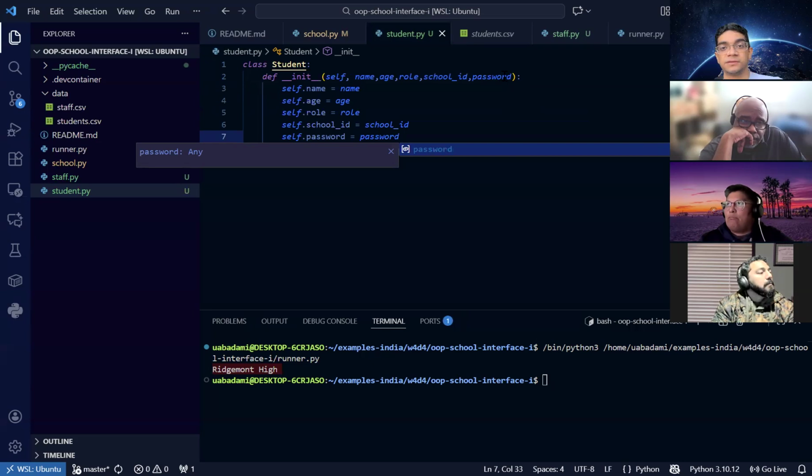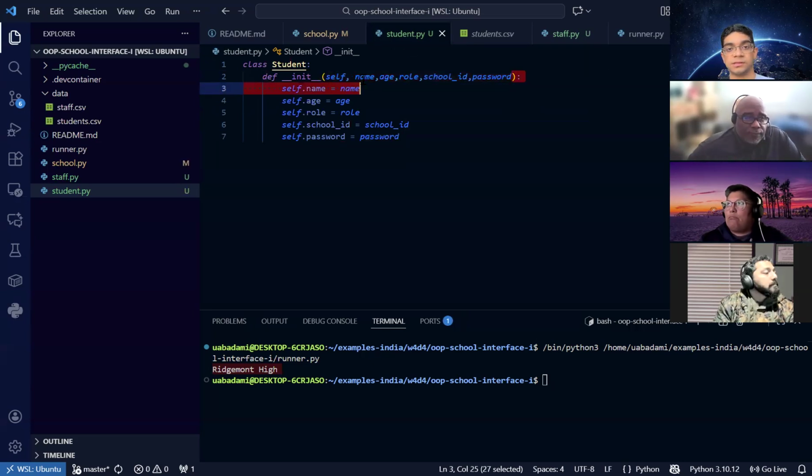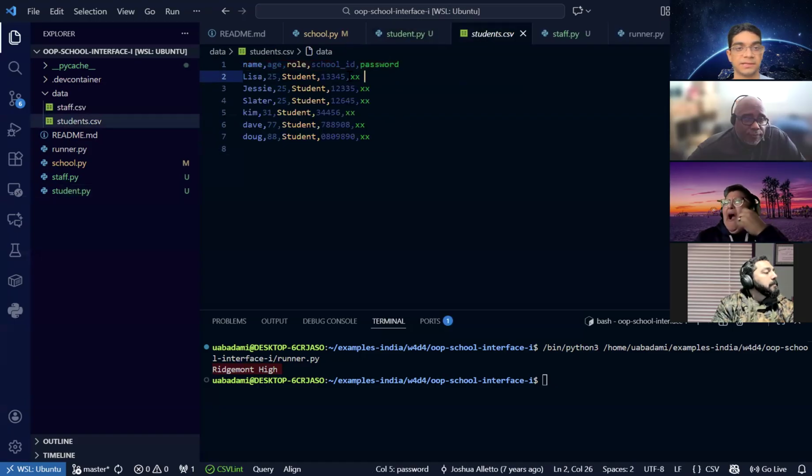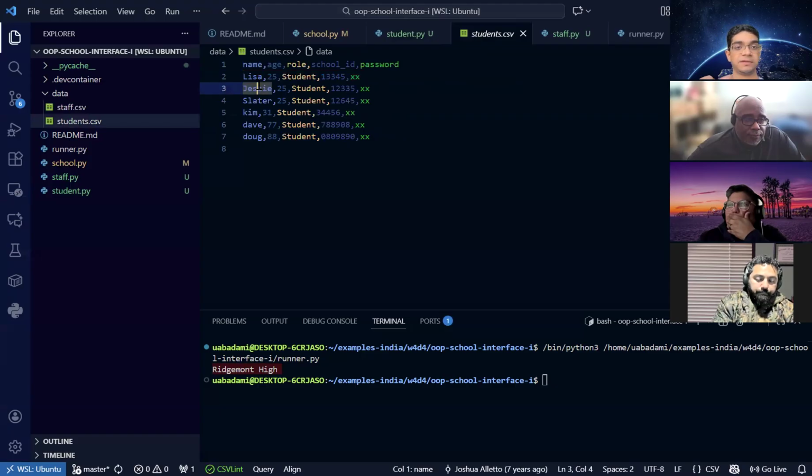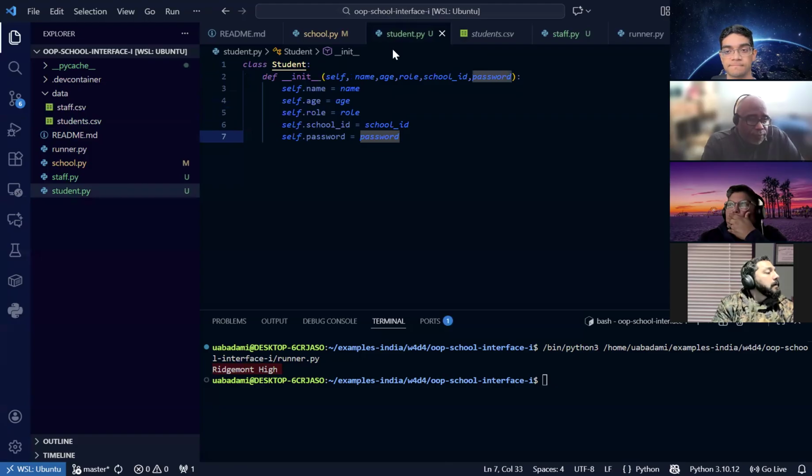So this way, we're effectively converting the headers of the CSV file, or the columns of it, if you will, into class objects. So that way, we can take Lisa, take all our data from one row, put it into a class, and create a student object for Lisa. We can do the same thing for Jesse and Slater and Kim, and so on and so forth. Again, we're just creating a class whose init structure matches the structure of the data in the CSV. That's the first step.